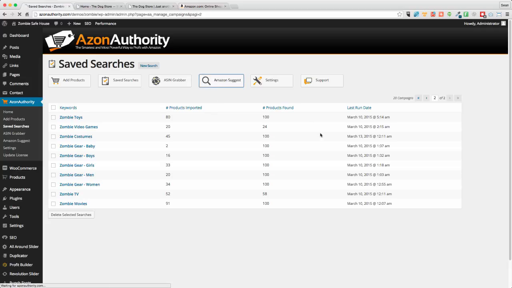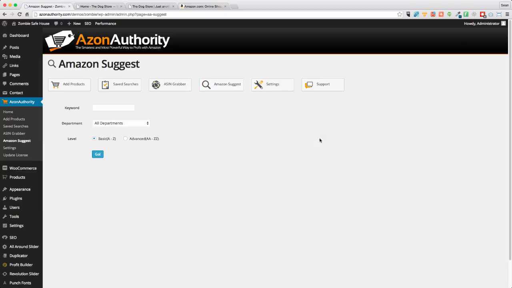We also have the suggestion tool. Now, this can also help you plan your store. This is a tool we've added in the Pro version, if you have the Pro version. If you don't see this feature, then you've got one of the base versions.